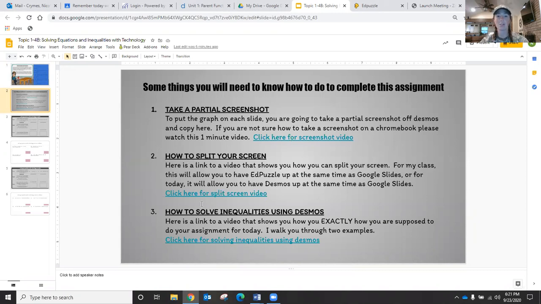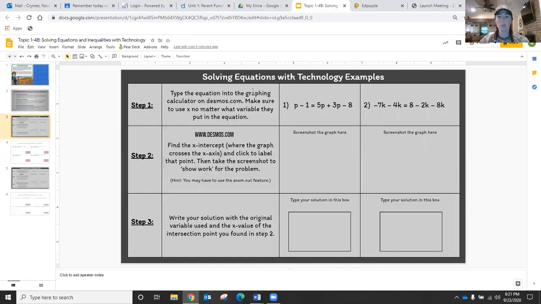And then down here, it says how to solve inequalities. And this will be the video of me. Ta-da, we're watching it right now, so that you can use it if you are not in class today. So first things first, it says we're going to solve equations using technology. Our first step is going to be to type the equation into the graphing calculator on desmos.com. Make sure that when you're typing it in, you use X, no matter what variable they put in the equation. So look over here, you notice we've got P, and in the second one we have K, but when we're typing it into Desmos, you're going to use X.